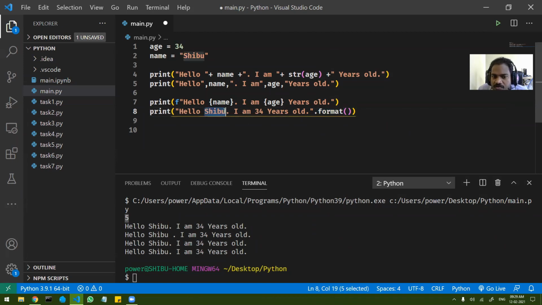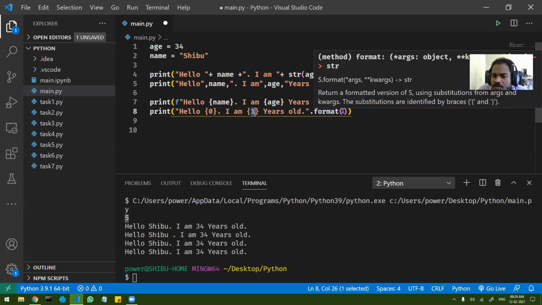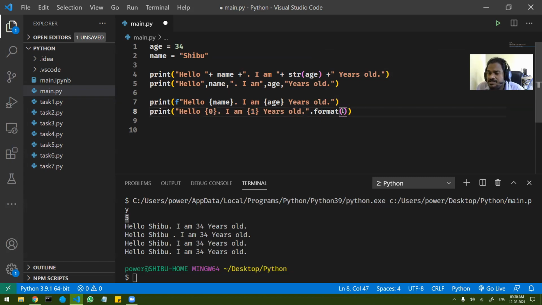What you have to do is replace the variables with curly braces, and you have to give indexes. Let's put 0 over here, and here I'm going to replace with curly braces and I will put 1 over here. So 0 over here, 1 over here. And now I will come over here. If you remember C programming, we used to use printf, and in printf we used to give %d, and then at the end we used to separate the variables with comma. It is somewhat like this.